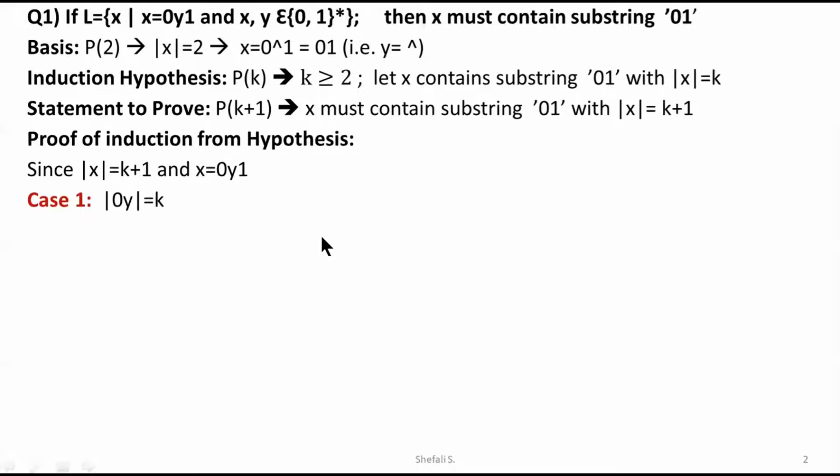Now just dividing this x, which is of the form 0, y, 1, into two cases. I can divide this in a way where whatever is the 0, y, 1, that 0, y, 1 can be given in the form 0, y, 1. In this format, either this particular portion may have a size of k, where you can just omit 0, or you can take this particular portion and omit 1, and the size is k here.